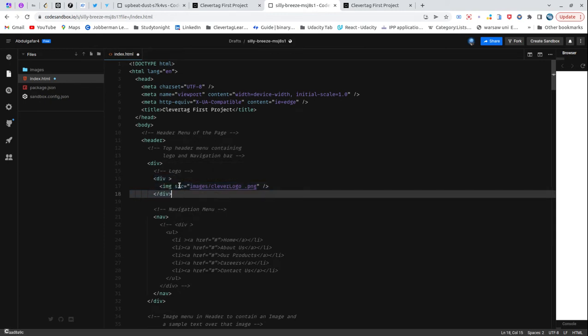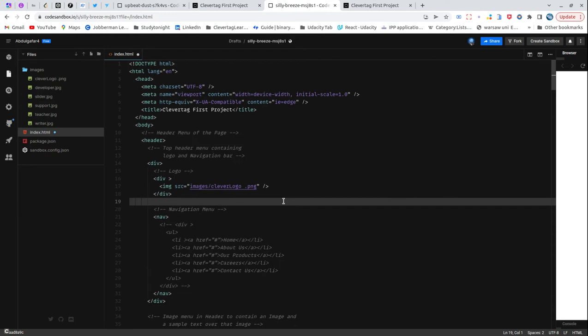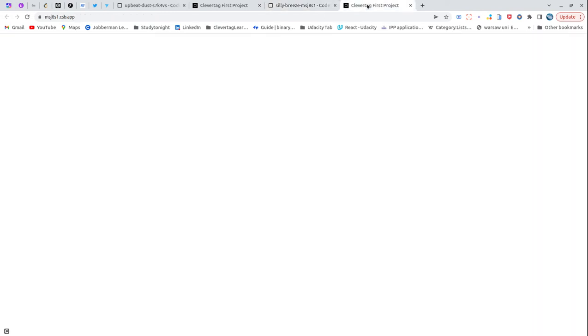We put the source to be where our image is located, an address to where our image is located. So as you can see, this is the place where our image is located. We put the address there, and it will show up. Let's save it and check what we are doing. Now as you can see, we have our image. Now let's move on.